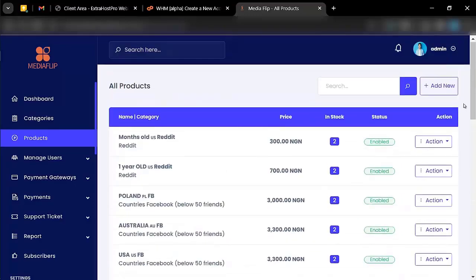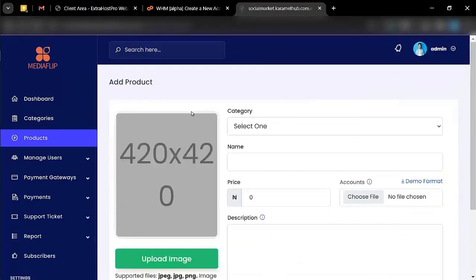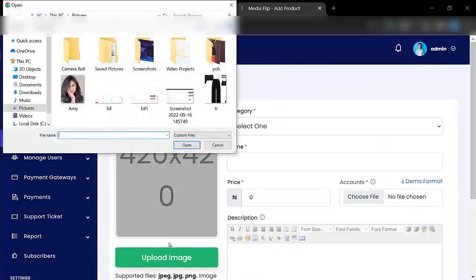Okay, so now we're going to add a new product. I'm going to use that category that we just created. I'm going to upload a picture. Let's say it's a Facebook account you're trying to sell, all you have to do is just upload a Facebook logo here. If it's Instagram, just upload the Instagram logo. You can upload anything, but uploading the icon of the social media account you're trying to sell makes it easier for people to recognize that this is what this person is trying to sell.